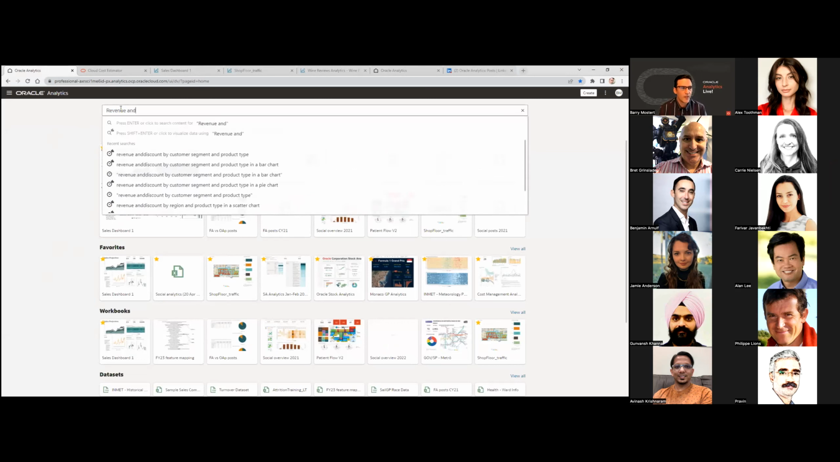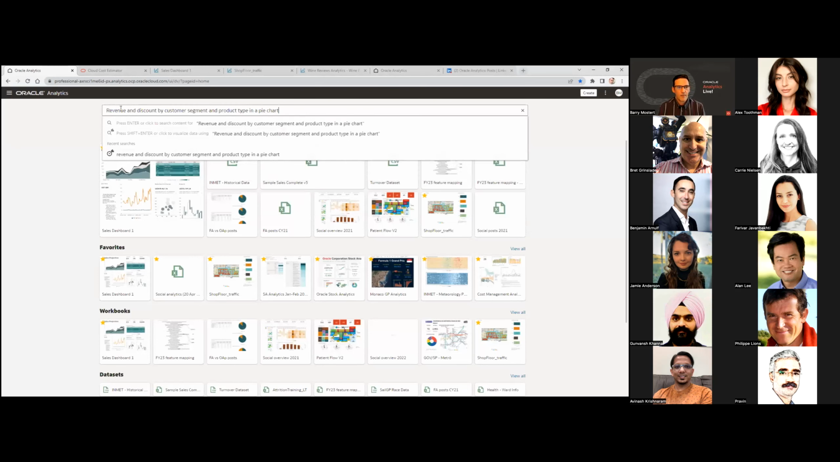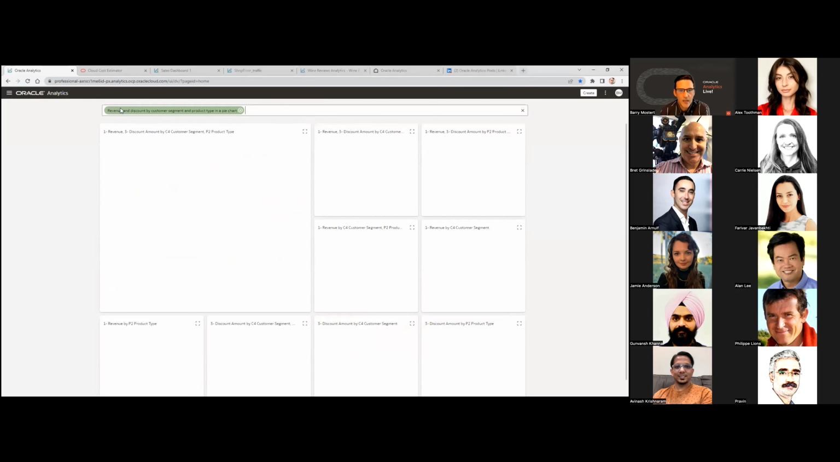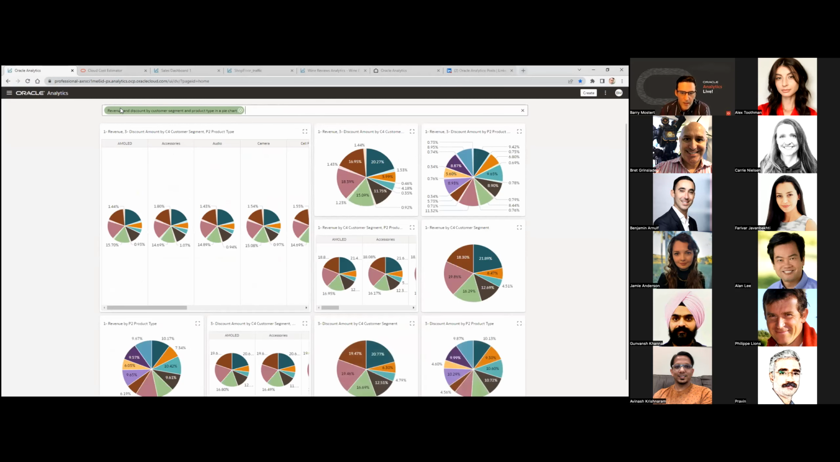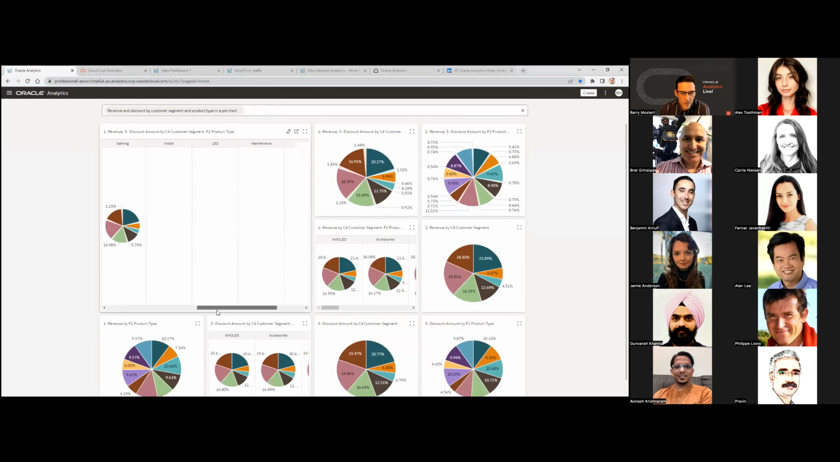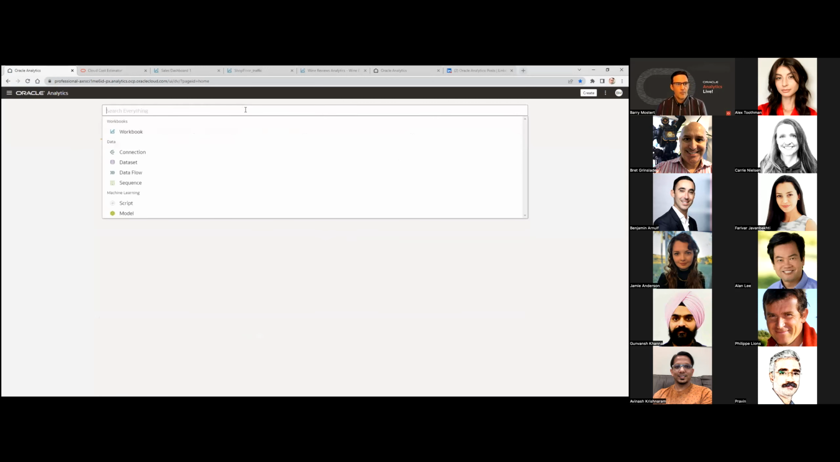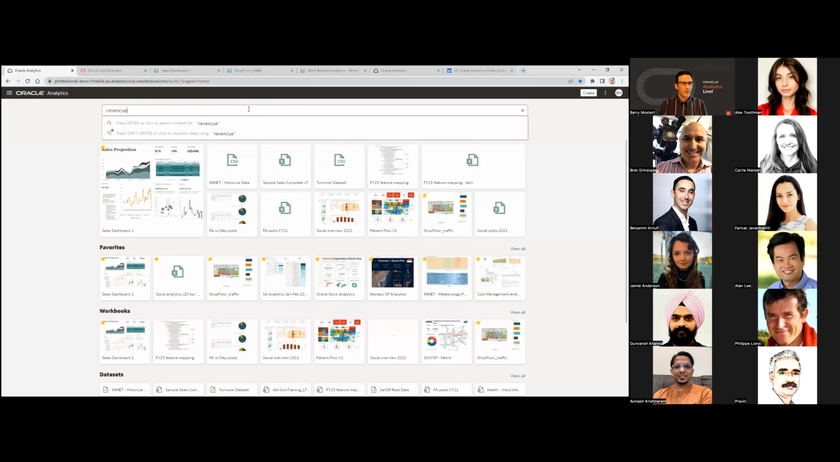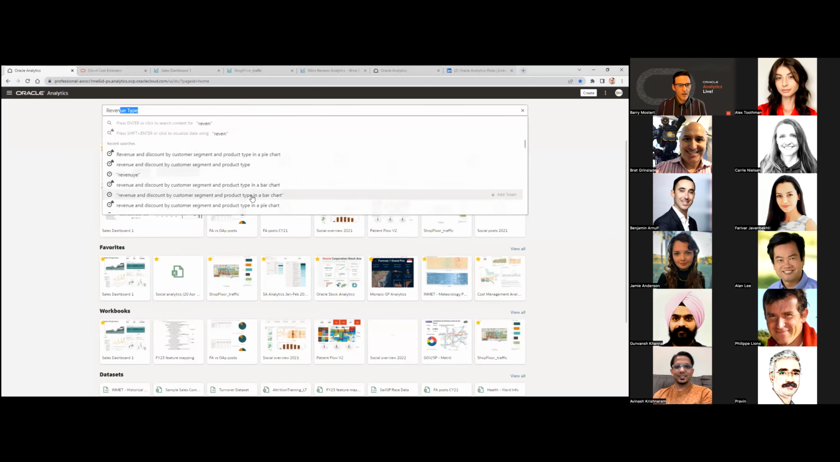I can do my usual revenue and discount by customer segment and product type. And what I could do today is I'm going to say, well, I want to see that in a pie chart. And you can add these extra parameters in, and it'll actually execute those just the same. And while that's not the best looking way to visualize this information, you can see that it has picked up the instruction and has given me everything in the pie charts that I requested. Likewise, I can do revenue, do the same thing, but I could do it in a bar chart.